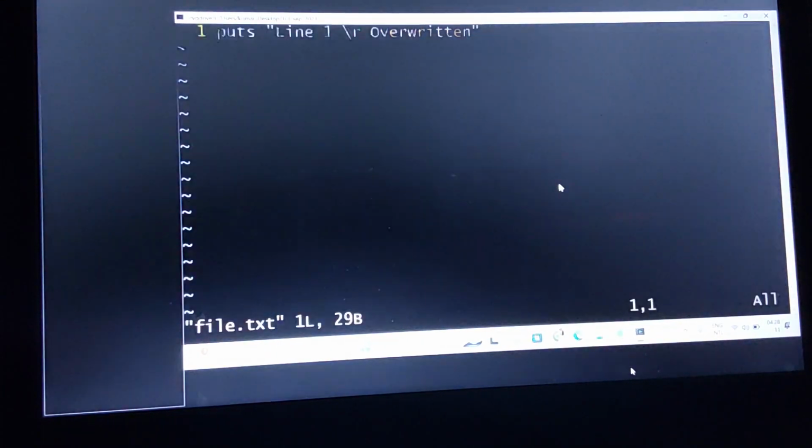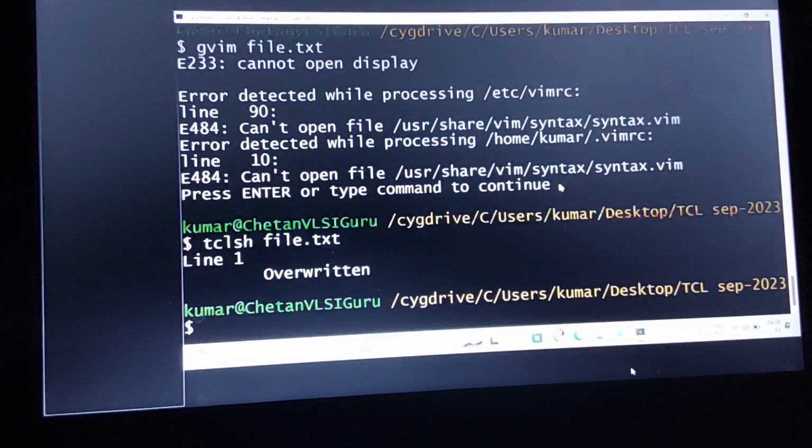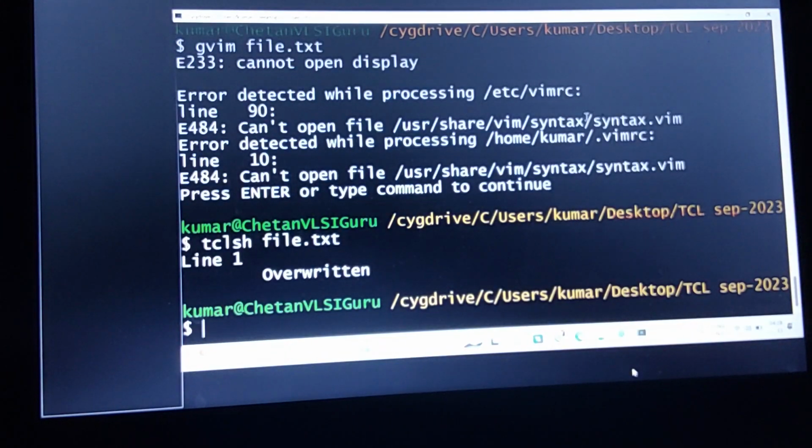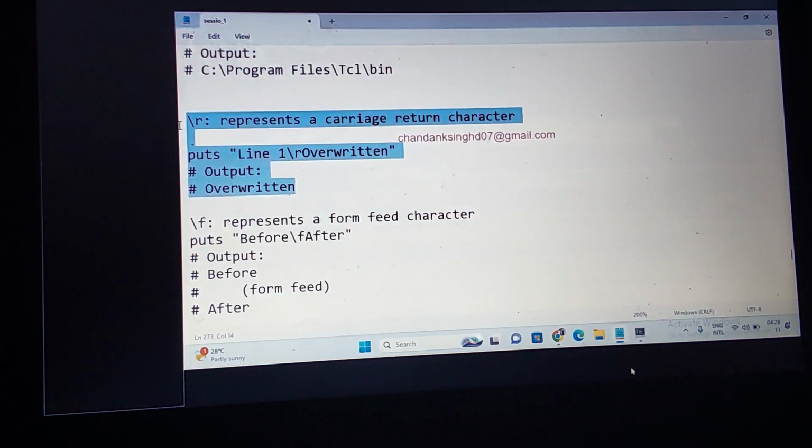Now let us open the form feed character. What is the form feed character? Backslash n. So what will this do? Save and run. What is it printing? It is printing the first line. In the first line it is printing line 1. Again it is doing the form feed here. Then it is printing the overwritten text. Do you understand? So this is the form feed, this is the carriage return, and this is the what?